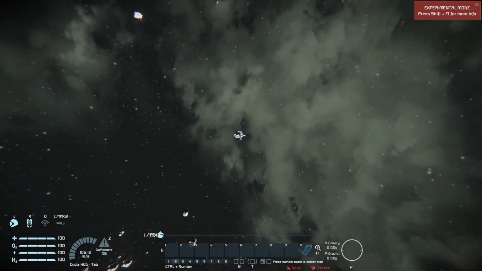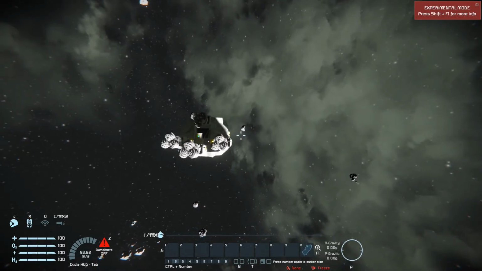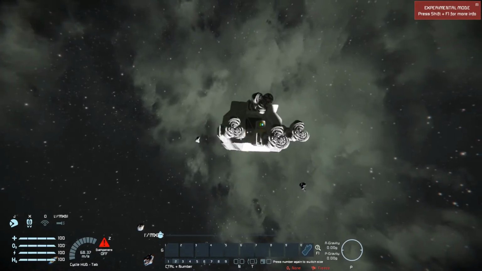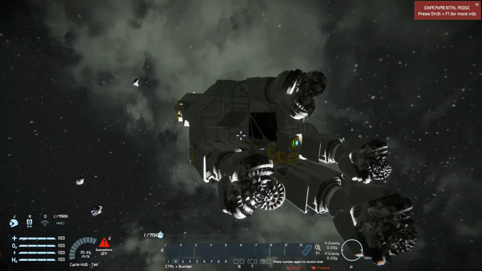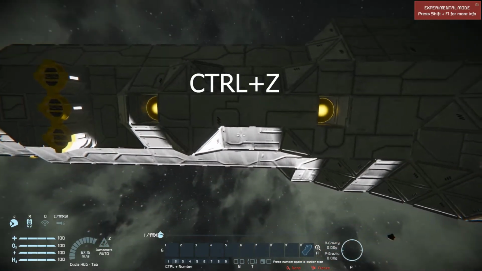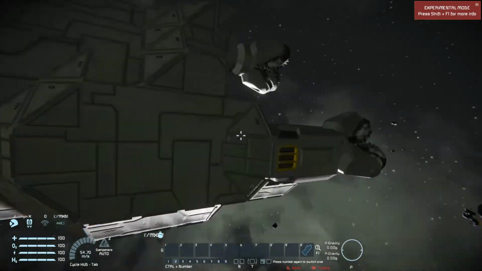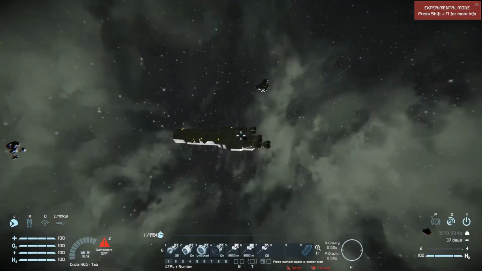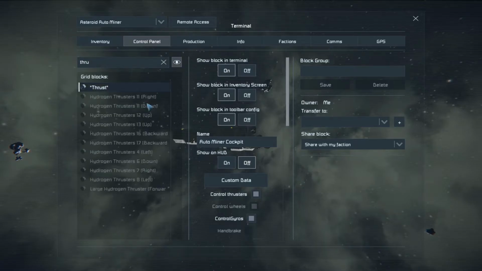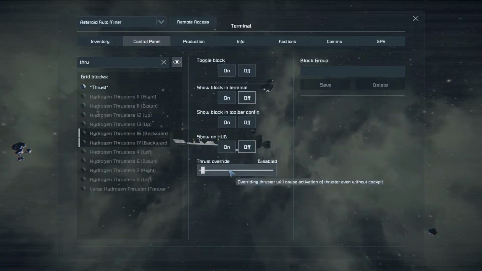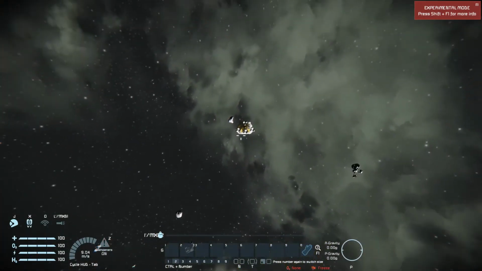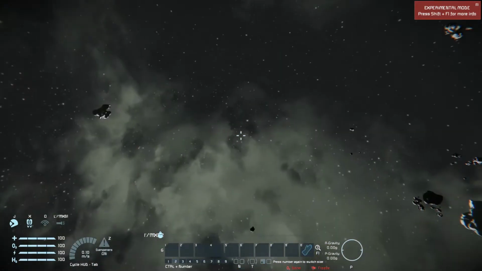Let's go ahead and catch up to it real quick here. So let's say you accidentally jumped out of your ship and it is going flying off in this situation. All you have to do is come up to the grid, look at the grid, and hit Control Z, and it will automatically turn on the auto dampeners. But this thing doesn't really matter to me, so I'm going to go thrusters, go backwards, and throw on the thrust override, and you can have fun blasting off. Bye!